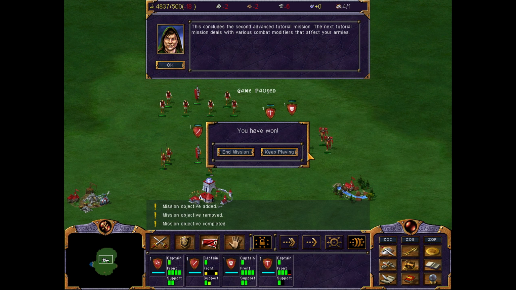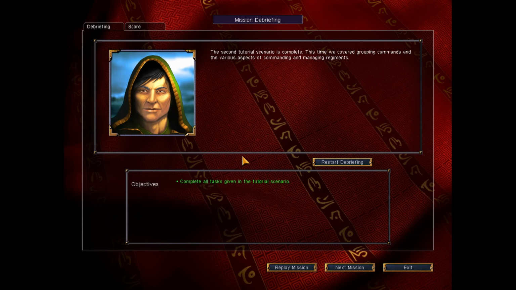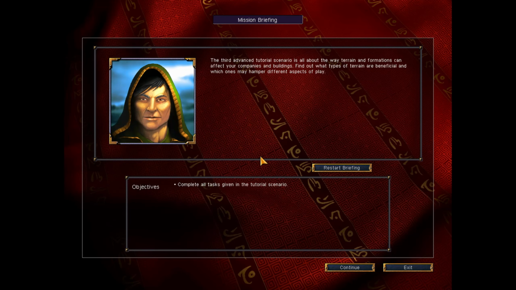This concludes the second advanced tutorial mission. The next tutorial mission deals with various combat modifiers that affect your armies. The second tutorial scenario is complete. This time we covered grouping commands and the various aspects of commanding and managing regiments. The third advanced tutorial scenario is all about the way terrain and formations can affect your companies and buildings. Find out what types of terrain are beneficial and which ones may hamper different aspects of play.